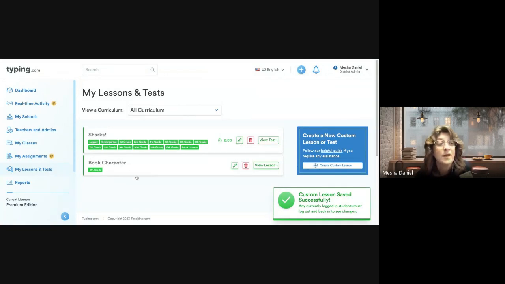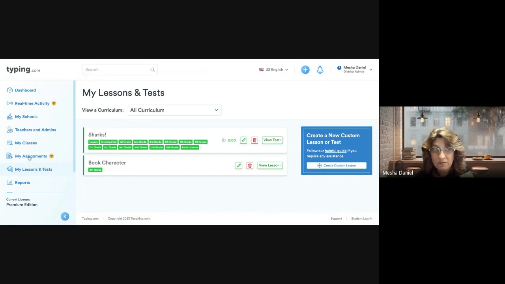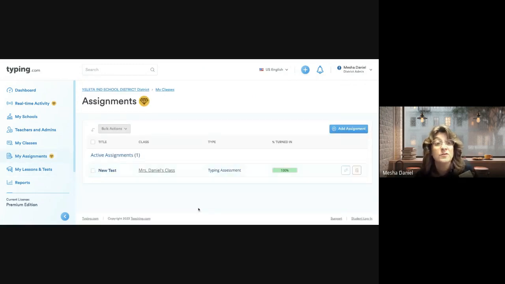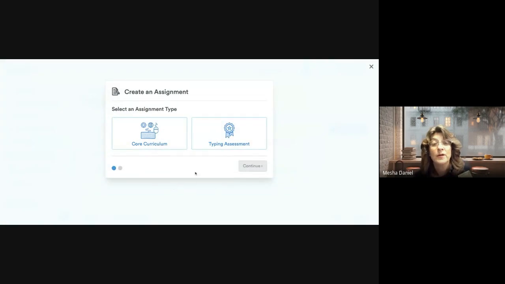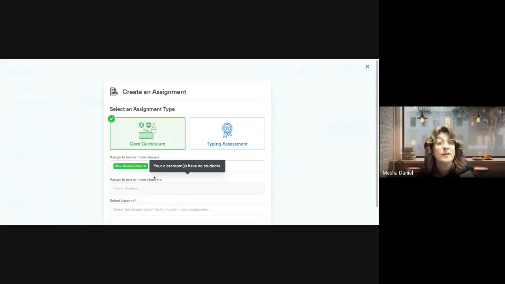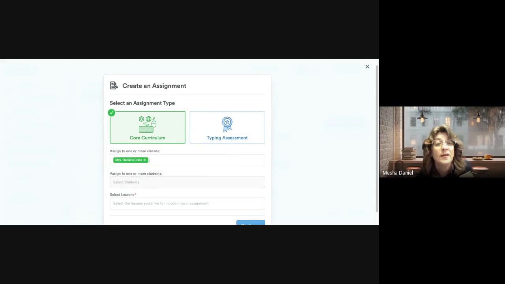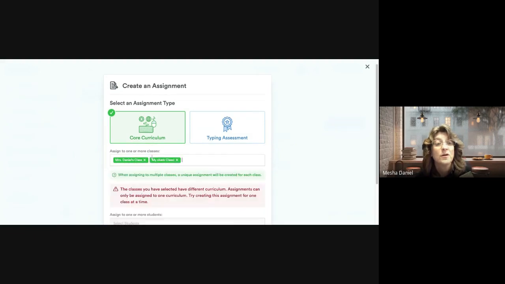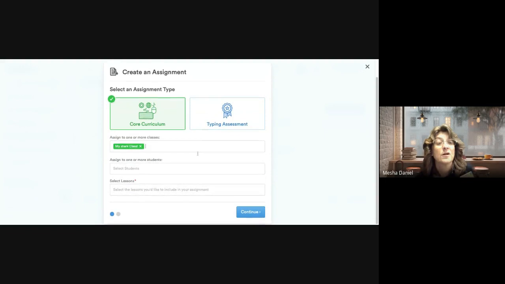Now if I go into my assignments, I'm going to create a new assignment. This assignment was actually given to me by somebody else. I'm going to add an assignment, and we're going to add it from the core curriculum, because remember, that's where we put it into that curriculum piece. It's not an assessment, it's an assignment. So I'm going with the core curriculum, and I'm going to assign it to my shark class, and only my shark class.